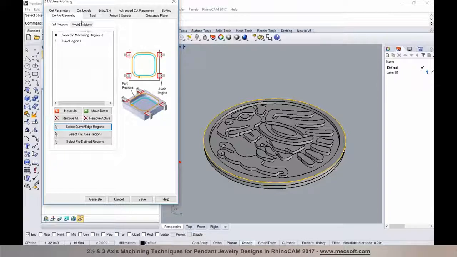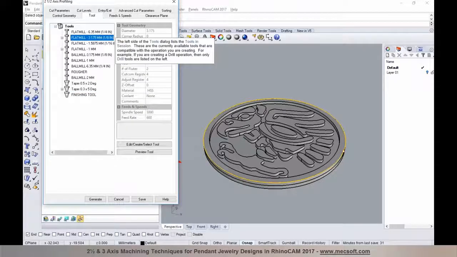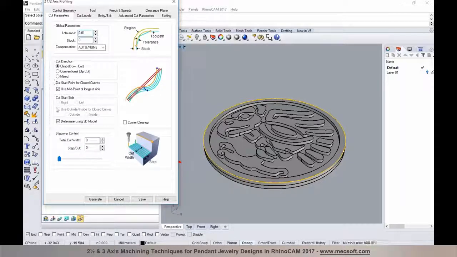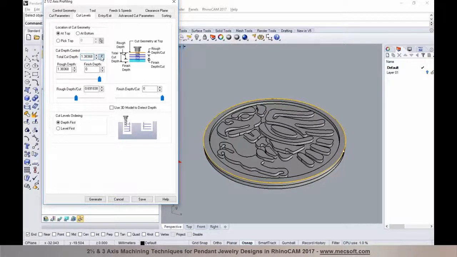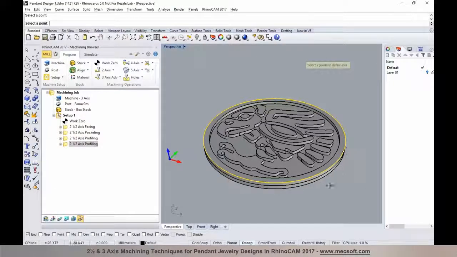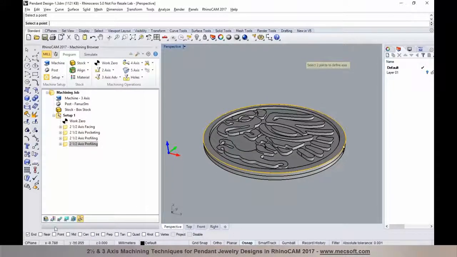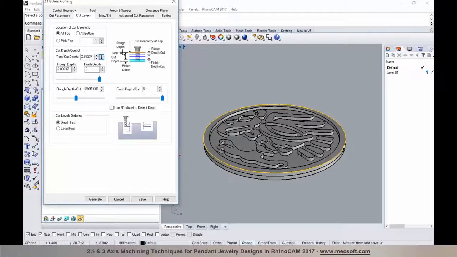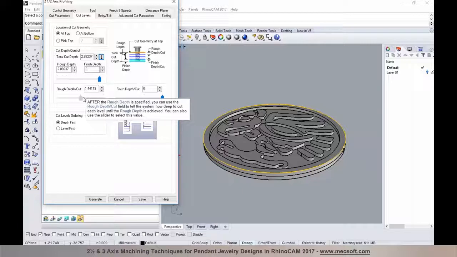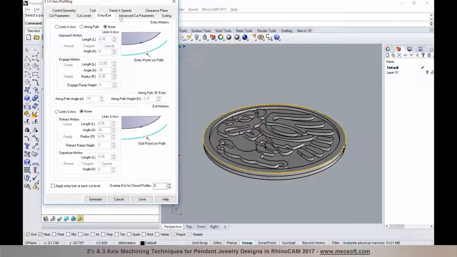To program the outer profile, I'm going to swap this over to an end mill. In the cutting parameters, I'm going to use determine using 3D model to determine the size. And in the cut levels, I'm going to specify the depth in here. I can pick a point near the top edge, and also a point near the bottom edge of the part, and specify to go in multiple steps. We'll just break it down to 2 steps.